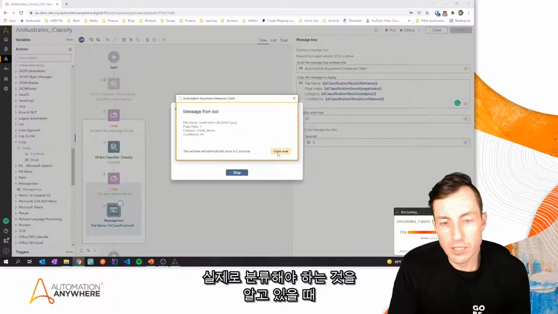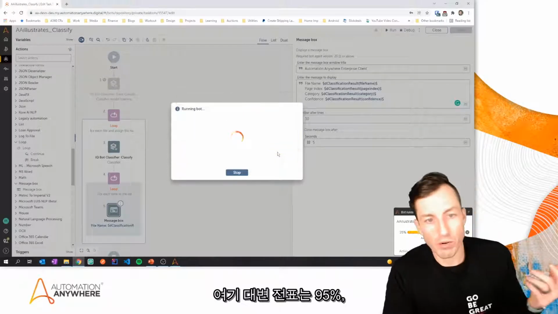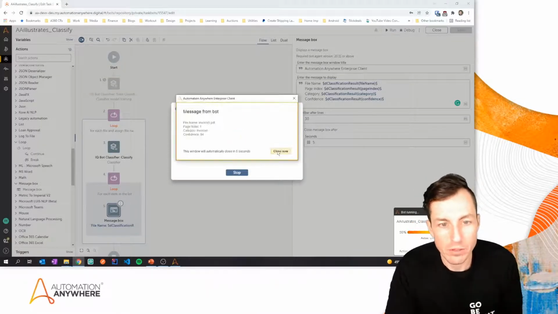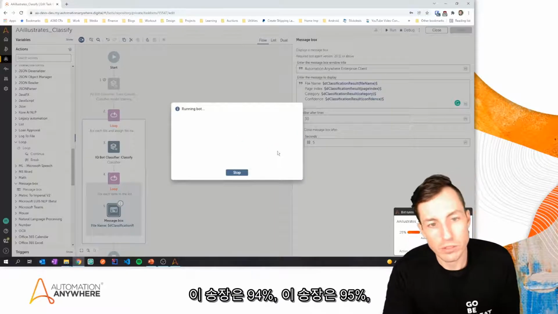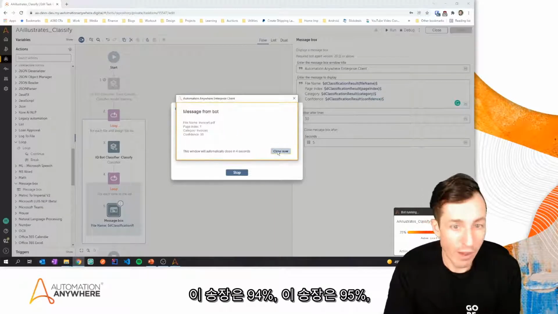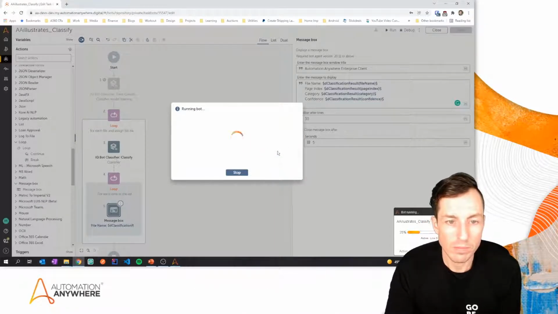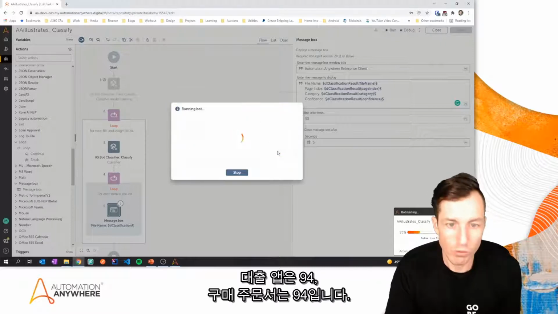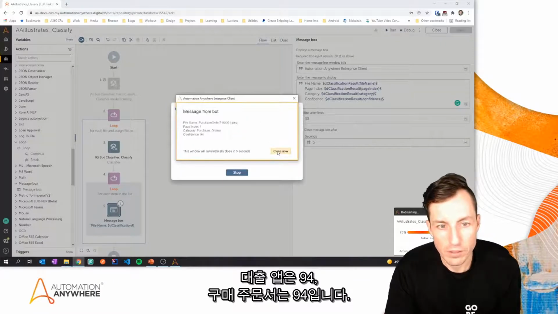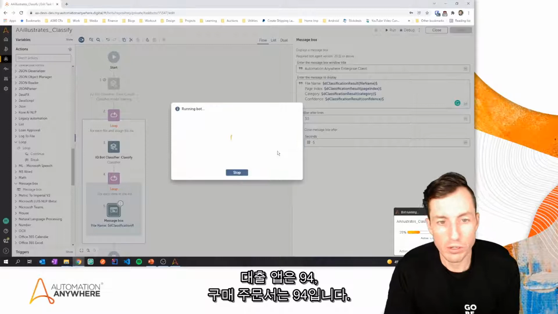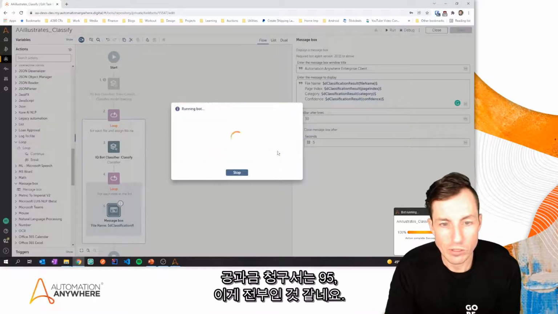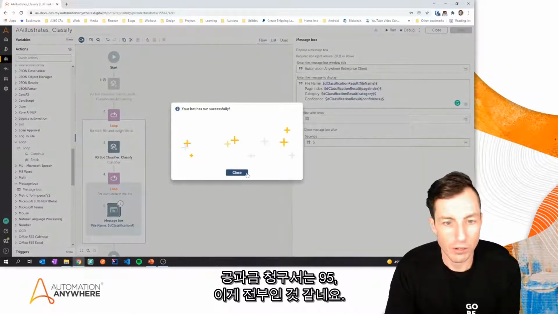When we've got things that we actually know should classify, so here's a credit memo, 95%, 94% for this invoice, 95 for this invoice, 94 for our mortgage app, 94 for a purchase order, utility bill was 95, and I think we're done.